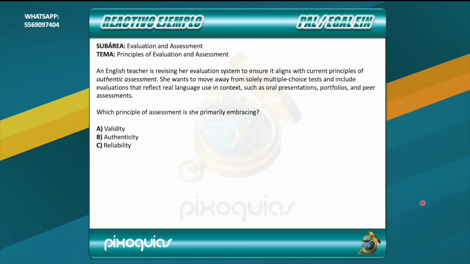This exercise is from the sub-area Evaluation and Assessment, with the topic Principles of Evaluation and Assessment. An English teacher is revising her evaluation system to ensure it aligns with current principles of authentic assessment. She wants to move away from solely multiple choice tests and include evaluations that reflect real language use in context, such as oral presentations, portfolios, and peer assessments. Which principle of assessment is she primarily embracing?